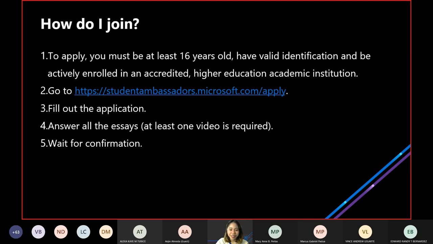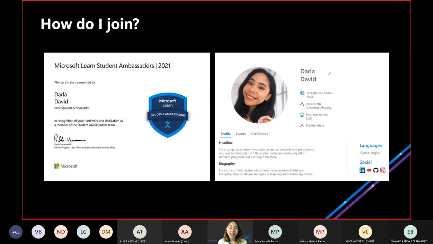Ayan. So, another bonus benefit then is, ayun, makakatanggap ka rin ng certificate every milestone. So, ito yung pinakauna kong nakuha, which is yung new certificate niya. And then, you'll also have your own student ambassador profile.